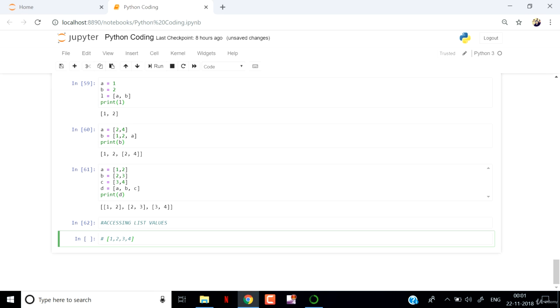For example, if you want to get any element, let me show you, L[1]. If you type this, it will give me the second element of the list L: 0, 1, 2. So this will be my second element, which is 3, and it will output the value 3.